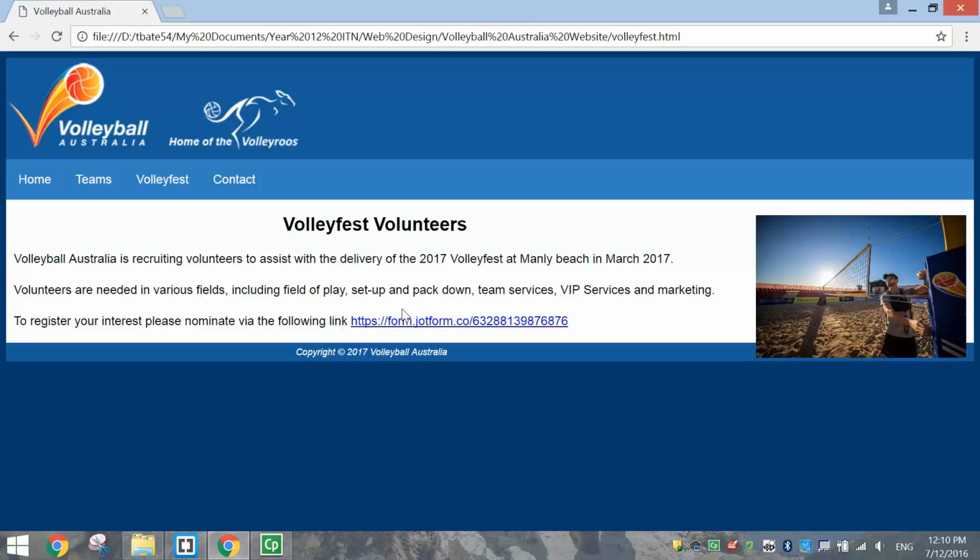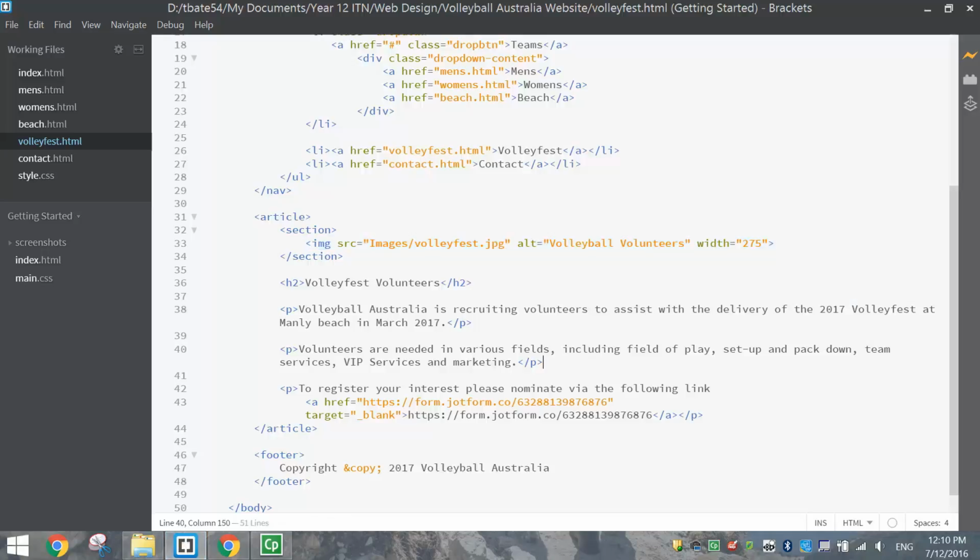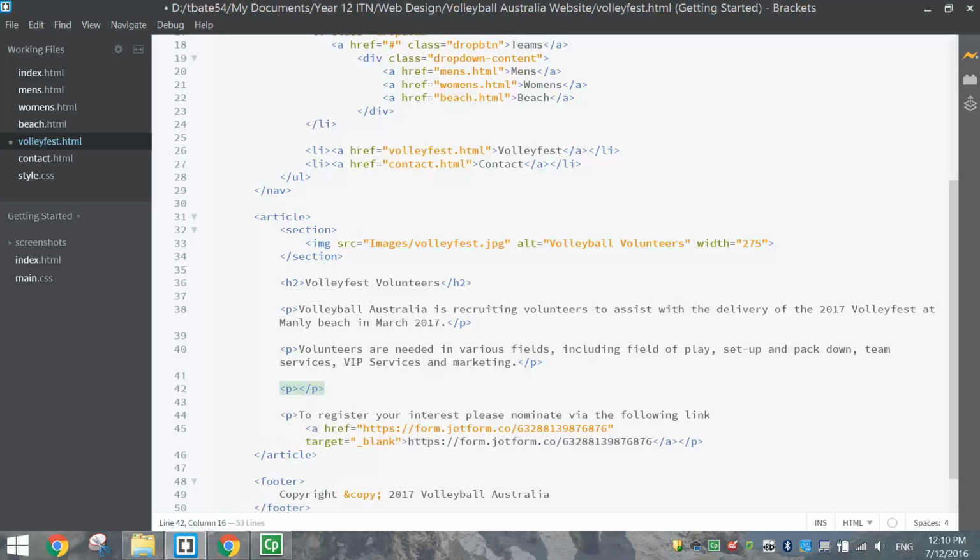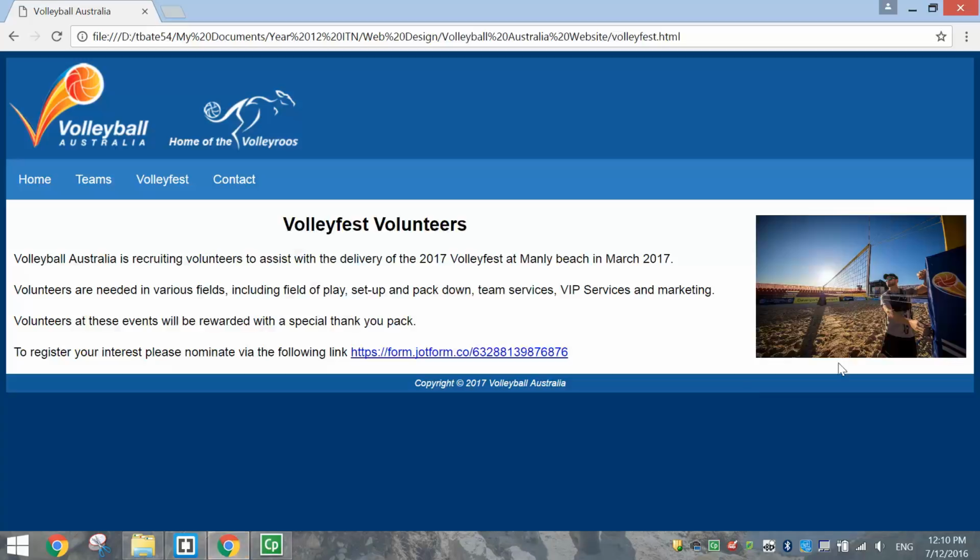I think there's a little bit more text I added in to make this fit nicely. So let's just add another line of text somewhere in there. Just say volunteers at these events will be rewarded with a special thank you pack. Just that extra line of text is going to make that picture fit in nicely. Okay, there's my extra line of text I added in, so if your Word document doesn't have that, make sure you add it in now.